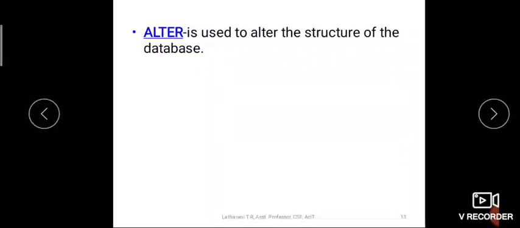Then alter. Alter is a command which is used to alter the structure of the database. Suppose you want to extend the design of the table. For example, you have already created a table with 5 fields, but you want to add a 6th field. Then you can use alter to add, or you can modify the existing also. Suppose the data type of a particular field you have given as integer, but you want to change it as a character, then also you can go for alter. Or you want to vary the size of a field, then also you can go for alter.